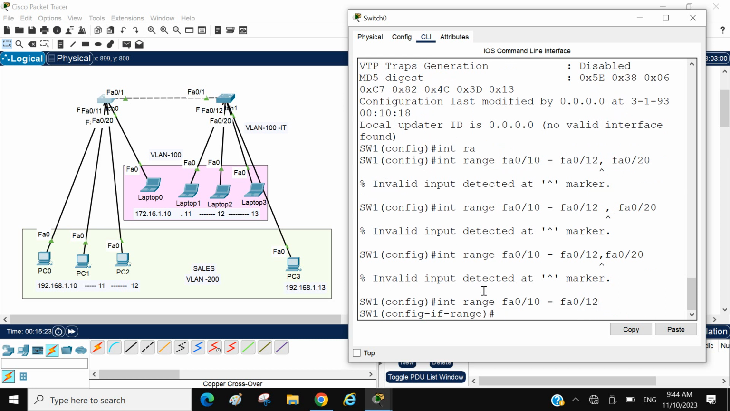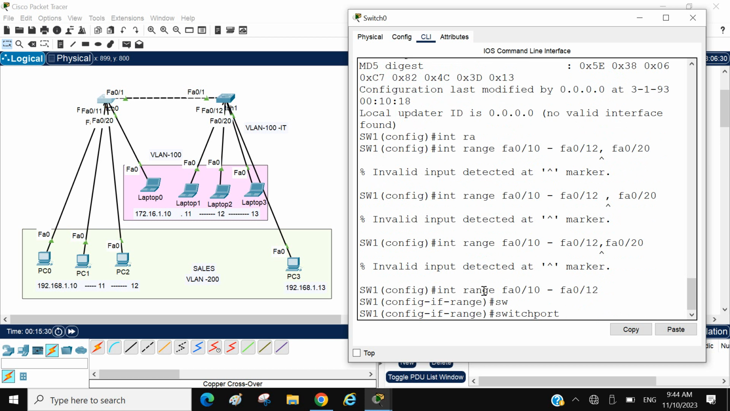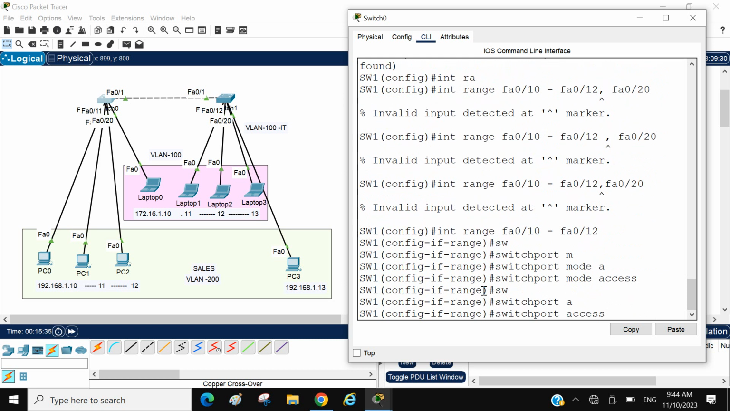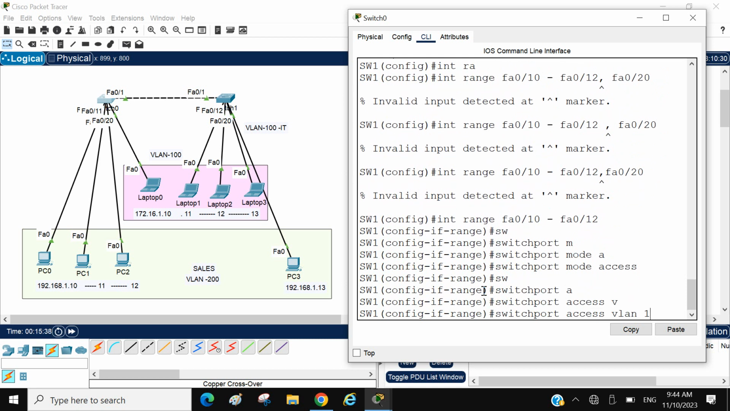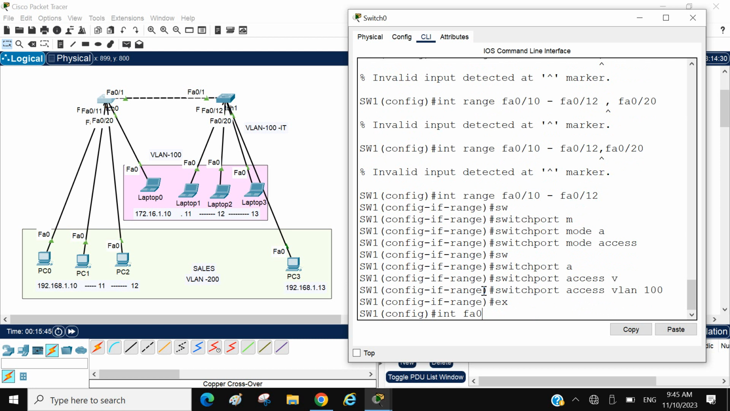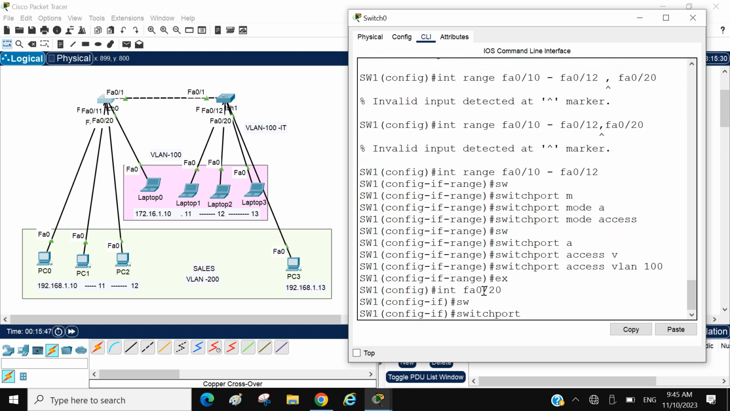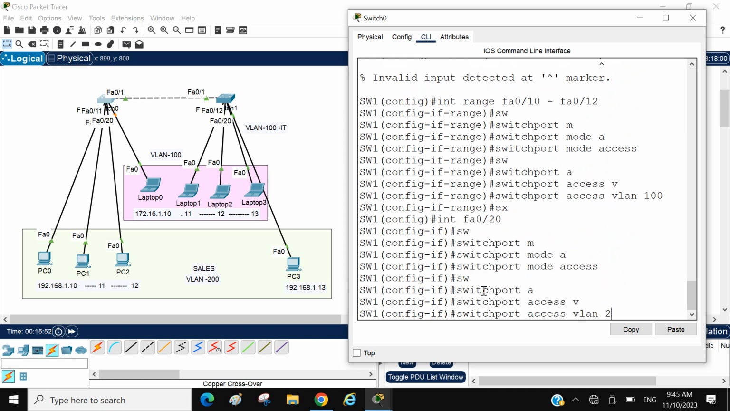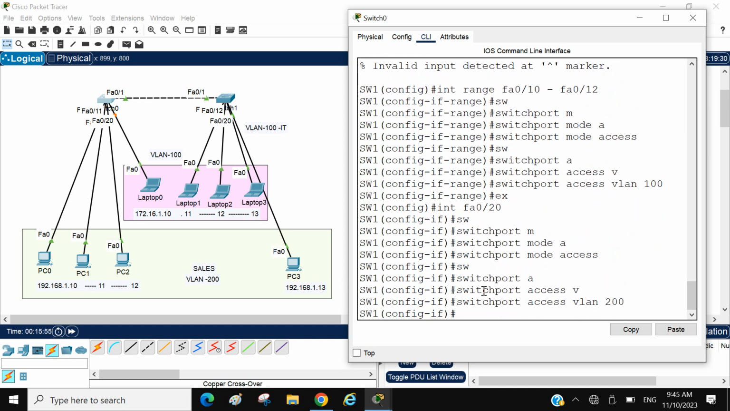No, you can have a gap, man. Okay, let me have it different, but you should go. So it is switchport mode access, and you're going to tell switchport access VLAN. What is the VLAN? 100, isn't it? Clear? Now exit, interface FA0/20, switchport mode access, switchport access VLAN 200, isn't it? Clear? Now I created the VLAN.